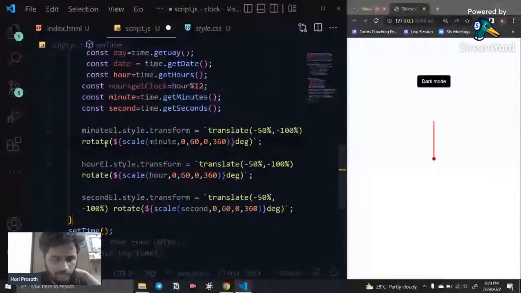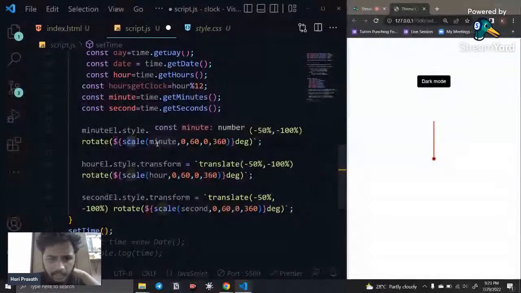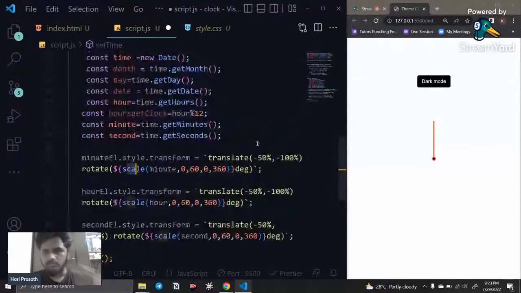And we need to use the dollar sign, and I say scale, and I'm going to say minute. Yeah, of course, 0, 60, 60 degrees and 0 degrees and 360 degrees. Yes, everything will be fine. And what is the error? What is the error happening here?